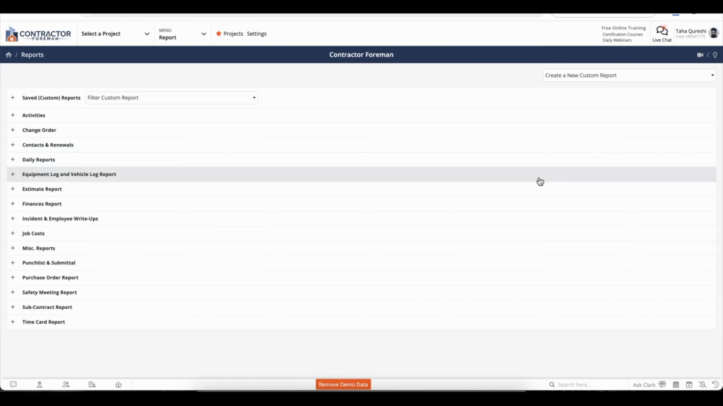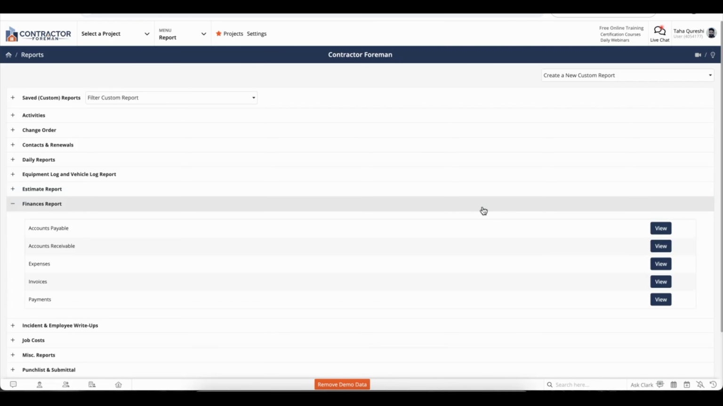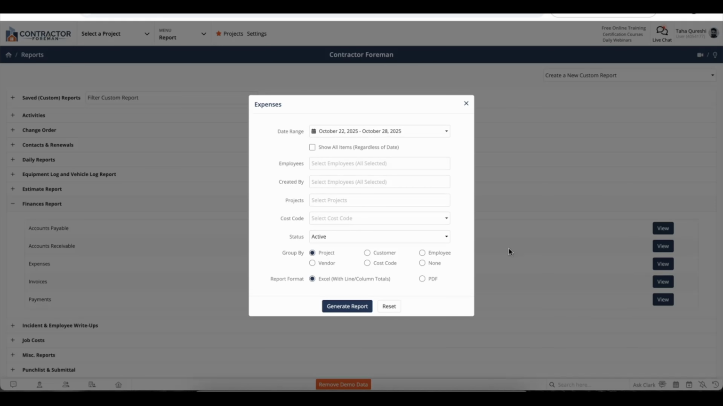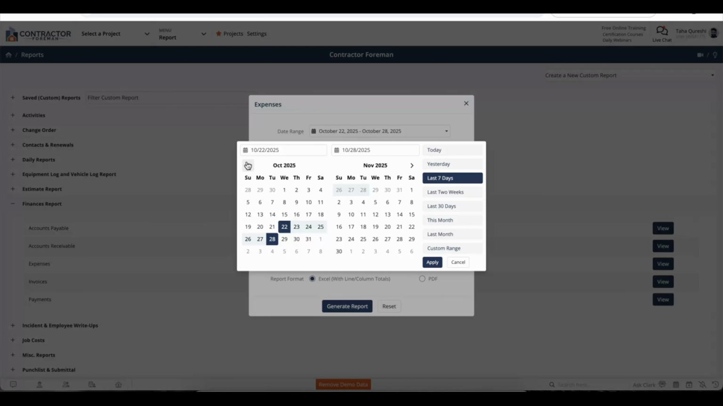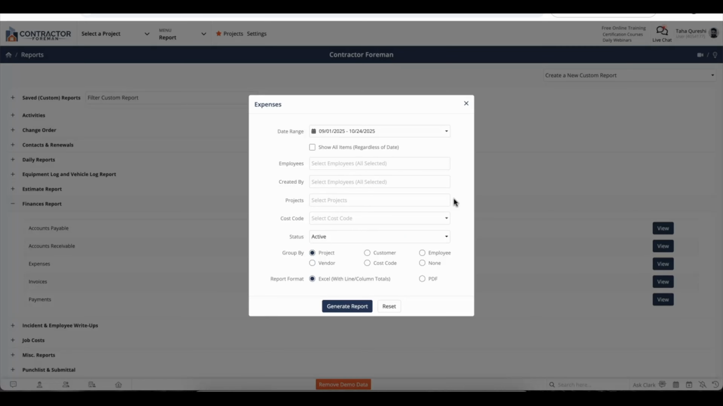So for example, let's say we want to make a report to view all of the expenses one of our employees made for the projects he's working on over the last 2 months. In order to do that, let's head over to Finances Report and take a look at expenses and then go to View. We want to take a look at all of the expenses a certain employee made over the last 2 months to understand what he was charging for and what credit card he used. So we can go ahead and select date range, and let's say we want to take a look at everything from September 1st up until end of last week.